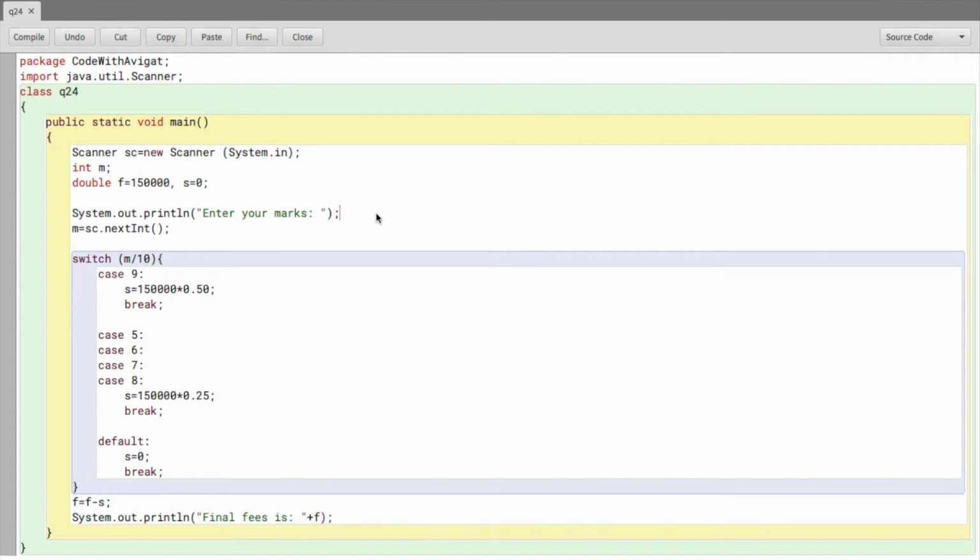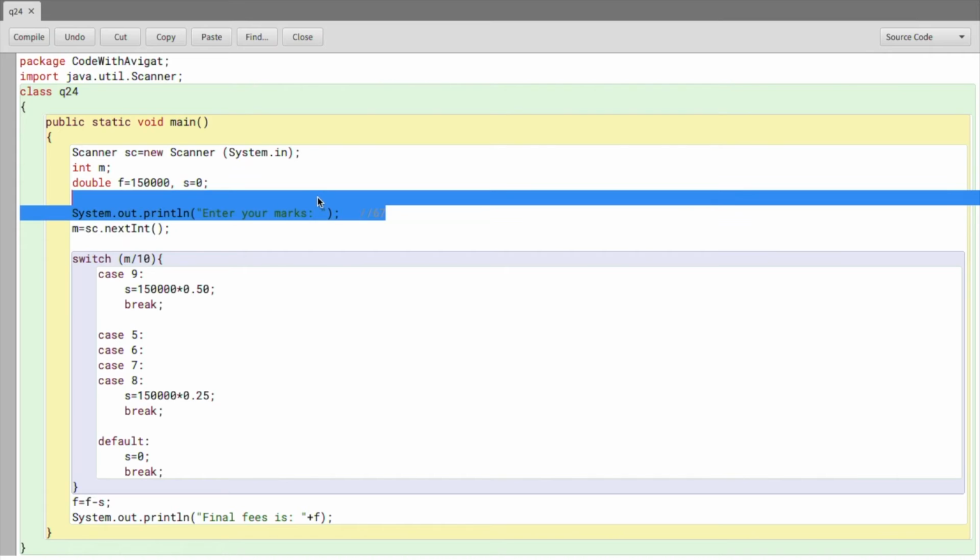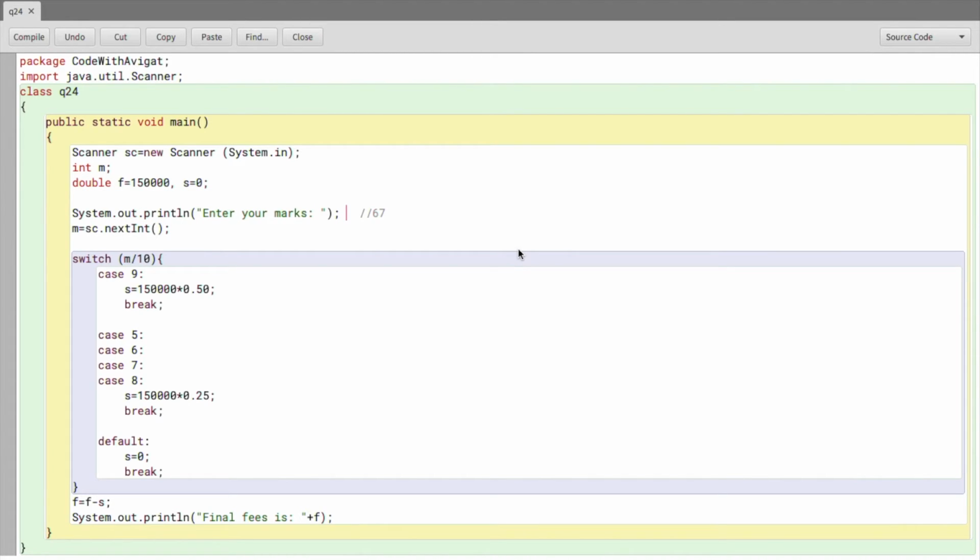So let's say over here the user has entered 67. So 67 falls between 50 and 89. So with this value there should be a 25% scholarship. So first in this switch case over here, I'm going to extract the last digit from this 67 value. So 67 divided by 10 would give me 6, because 7 is extracted, and now we're going to use the 6 value to determine which case it falls under.